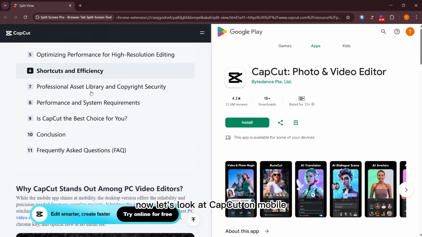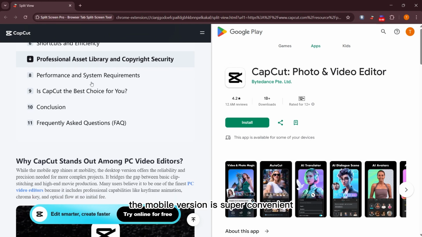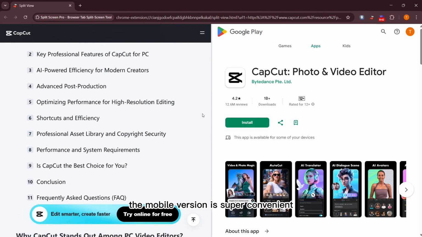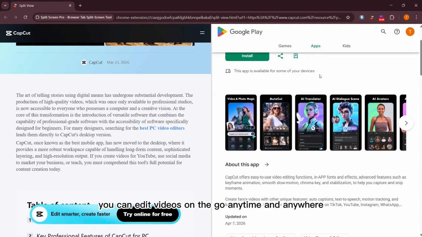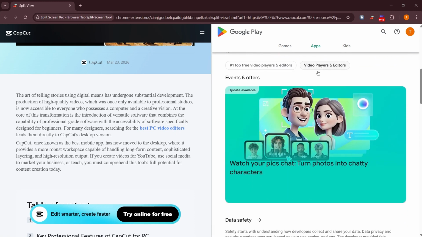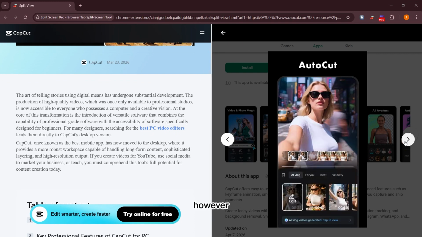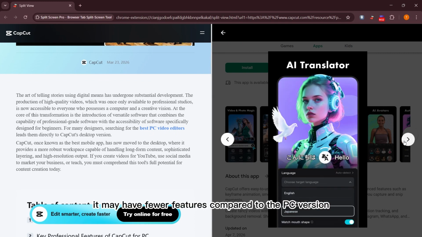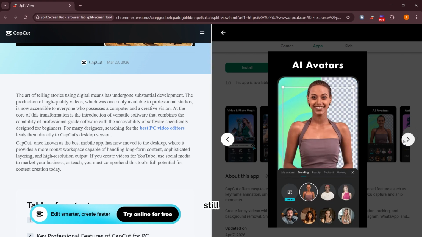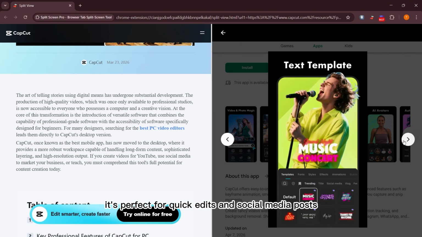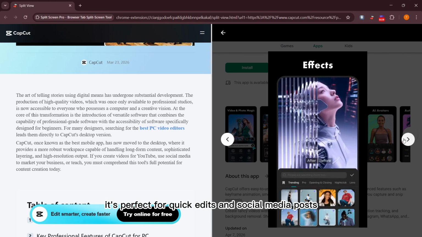Now, let's look at CapCut on mobile. The mobile version is super convenient. You can edit videos on the go anytime and anywhere. It has a user-friendly design, making it easy for beginners. However, it may have fewer features compared to the PC version. Still, it's perfect for quick edits and social media posts.